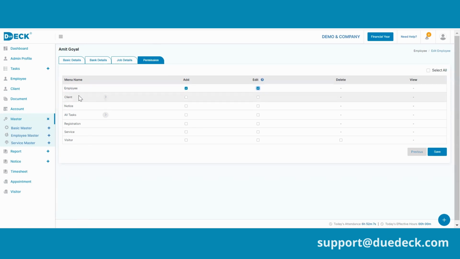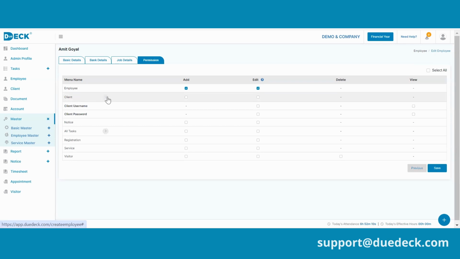Similarly, client, there are two options given additional, that if you want to show the client's username and password for various registrations, or you don't want to give this access, you can uncheck this box and create the restrictions for the user. And if you want to allow this user to add any client or edit any client, then you can tick the checkbox and the employee will be able to create any client or edit any client.